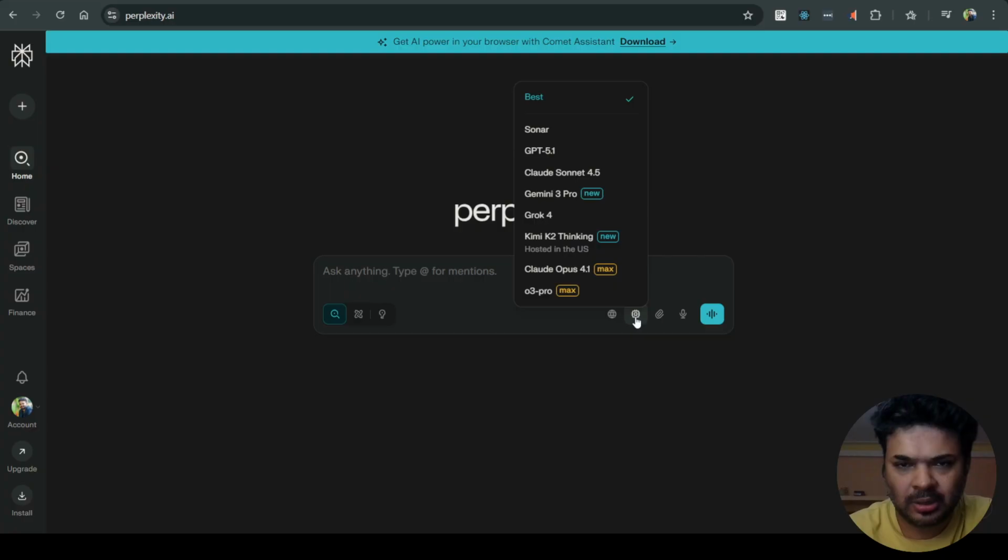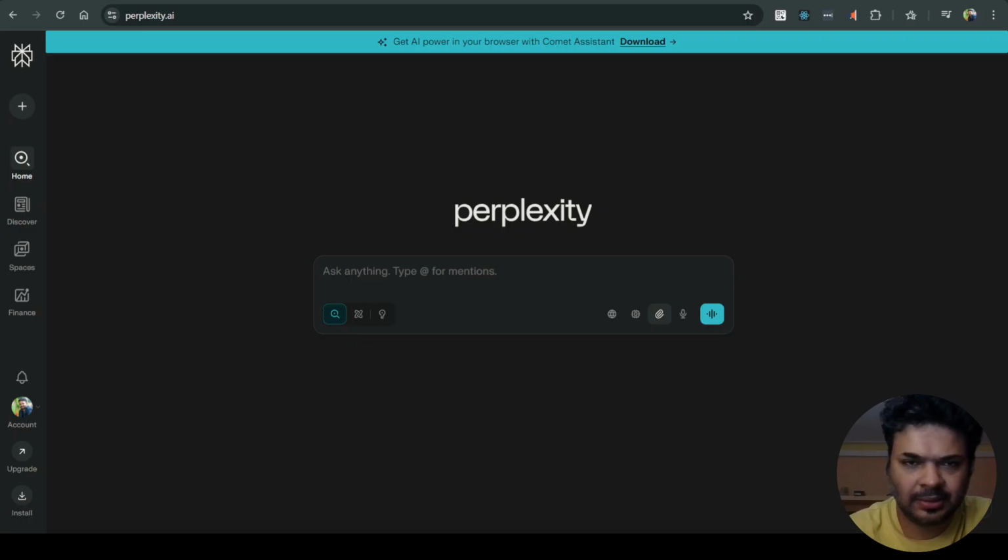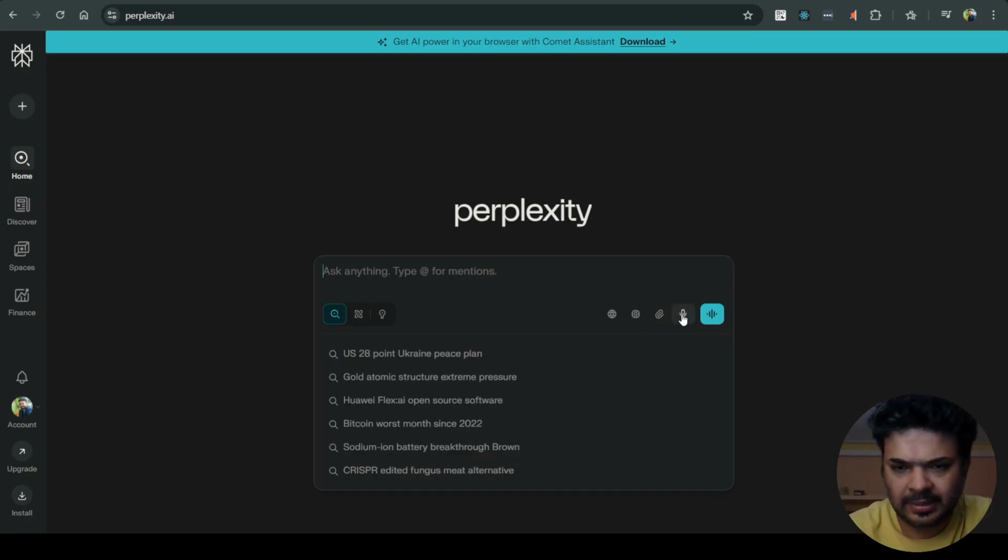Here we look at a model, so the best model, and we also have access to other models like GPT, Sonnet, Claude, Gemini, Grok, Kimi, and Claude Opus, O3 Pro. In the attachment part, you can attach any of your local files. And finally, here is the dictation, where instead of typing, you can dictate something.